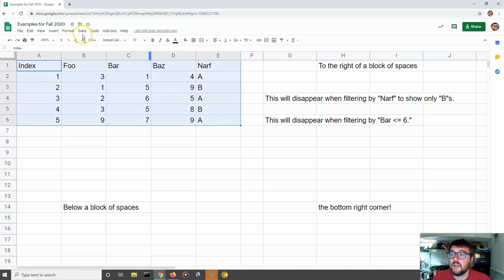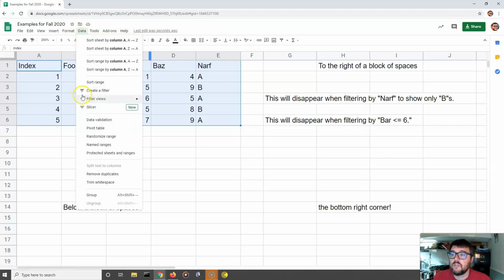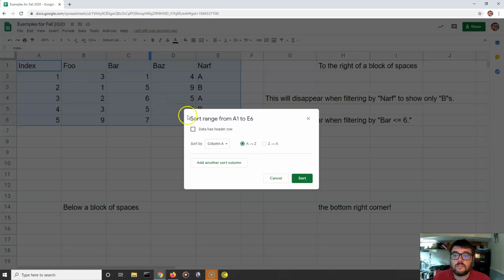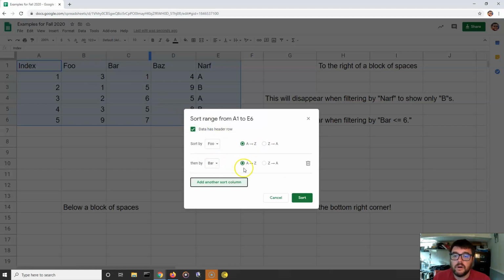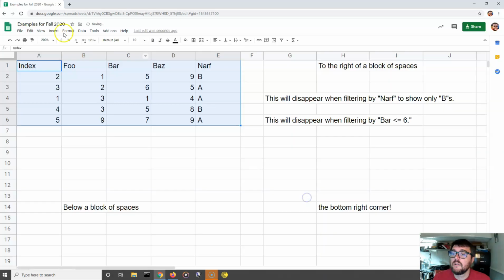So if I want to sort again, Data, Sort range. Data has header row, sort by foo, and then bar. We realize that baz doesn't have an effect when we do this, so we'll leave that this way. So here's that order I had before, but now the index has been recorded, so we could restore it.